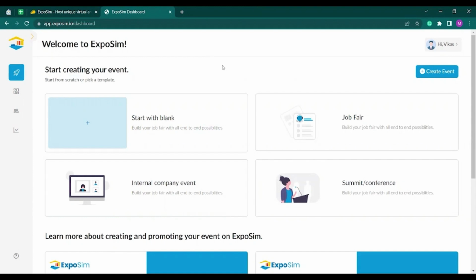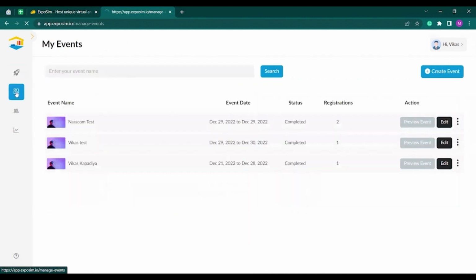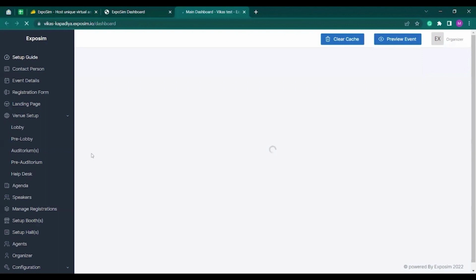Let's see how to use the Organizer Dashboard. Organizer Dashboard will show the event analytics of your event. So to see the Organizer Dashboard, go to the event listing page, select the event and click on edit. Once you click on edit, you will land on this backend dashboard of the event.